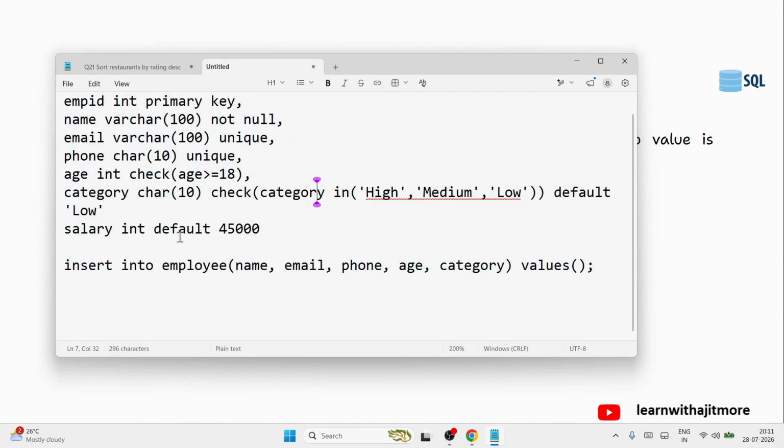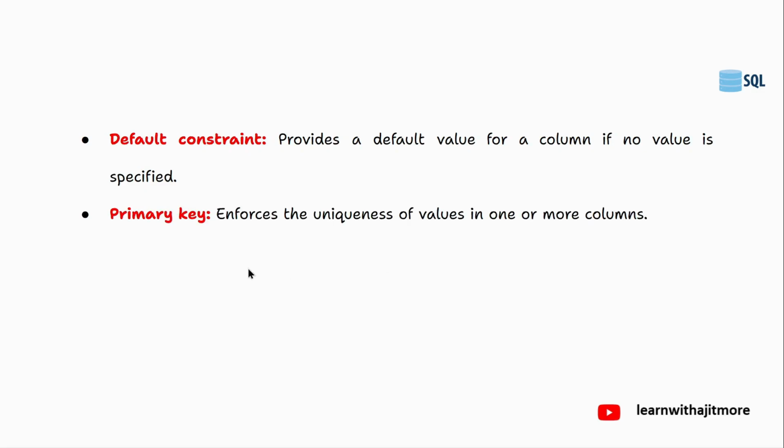here, see, salary is default 4500. So when you're inserting, and at that time if you don't give a value for salary, it will use the default. And if you're giving one, then your value it will use. अगर आपने दिया है तो अपनी वैल्यू यूज करोगे, बट अगर आपने नहीं दिया है तो ये डिफॉल्ट यूज कर लेगा. ठीक है? Then comes primary key.